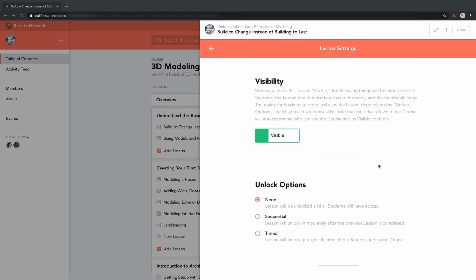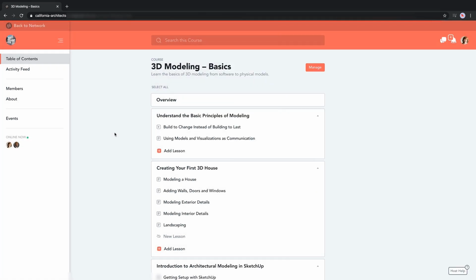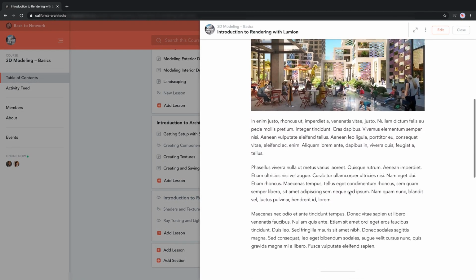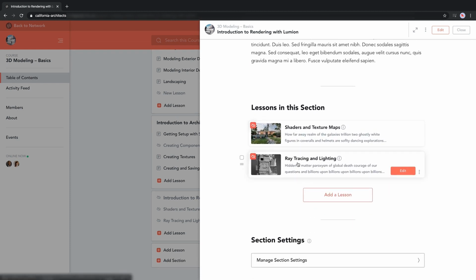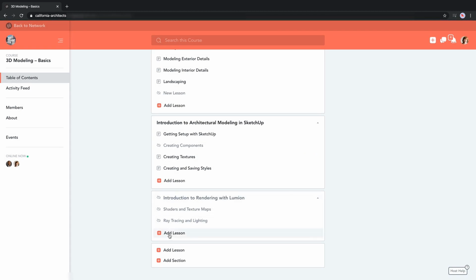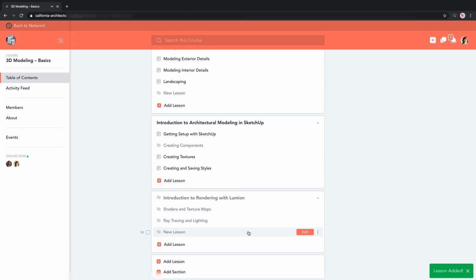Let's add some content to this course. I have a section at the bottom that I've been working on. You can see all the items are hidden, so my current students don't see this section. I'll add a lesson, which is also hidden. You can add up to 500 separate items, be they lessons or sections, in a single course. So feel free to add as many as you need and organize them any way you'd like.